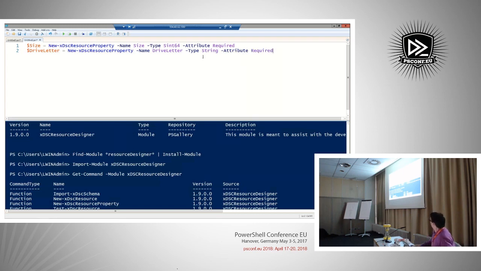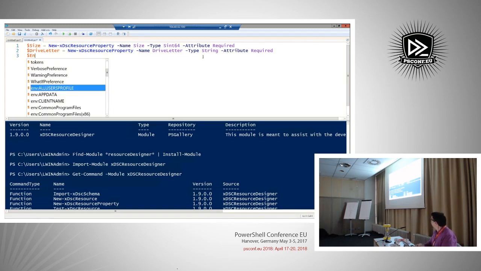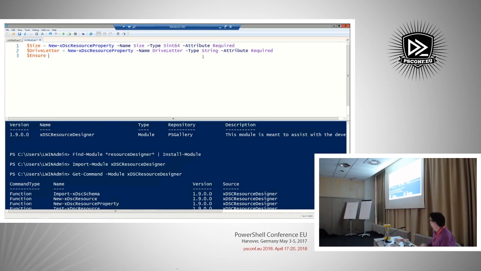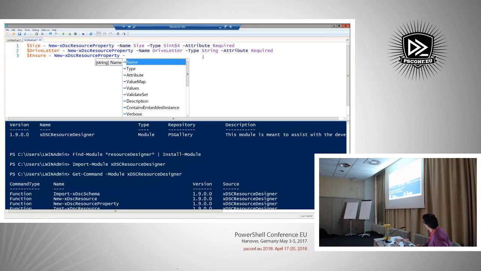Okay. So we're going to go ahead and make this a required property. Now, with this particular tool, it also wants you to create the ensure, which is actually kind of a nice example anyway. And it is kind of logical, and I'll get into that more when we start talking about the constructs themselves.